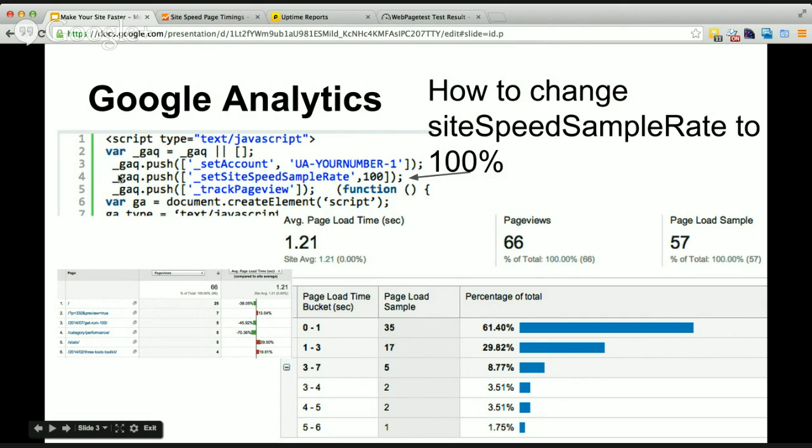Then there is something that you need to do in order to change your site speed sample rate to 100%. This line that you see pointed at right here, site speed sample rate 100, is not in the JavaScript code that Google gives you, not in the default code. So this is a little insider trick. You put this in there, and now your sample rate for page timings is 100%.